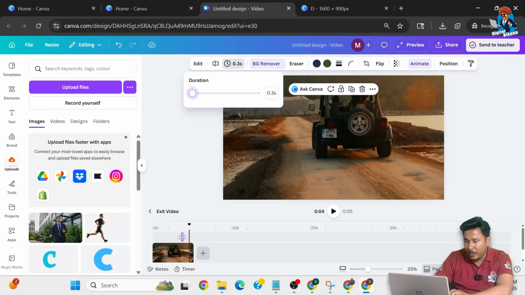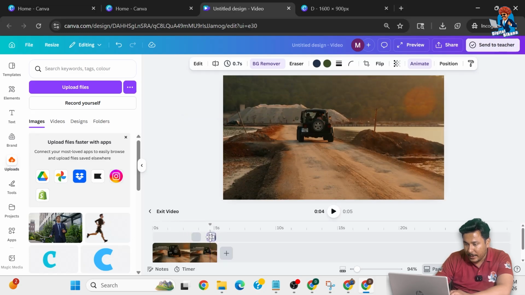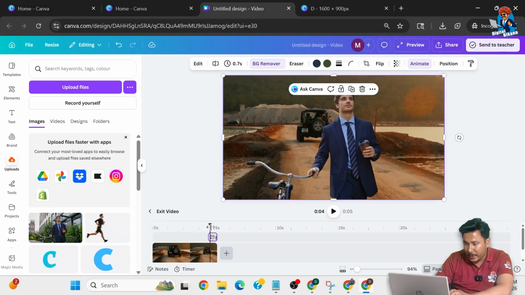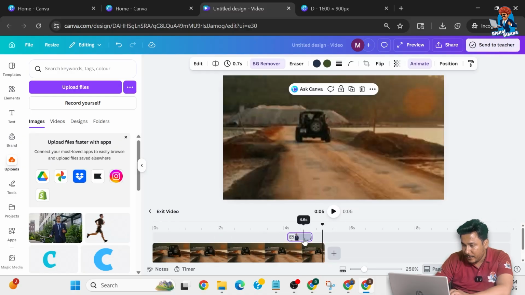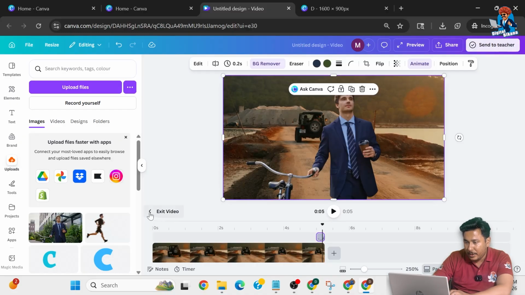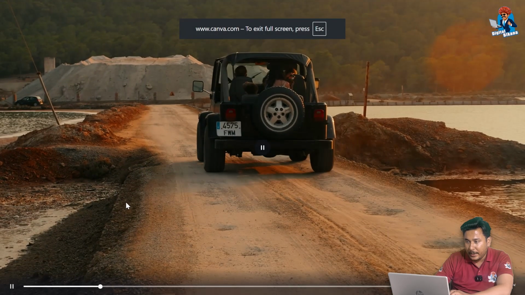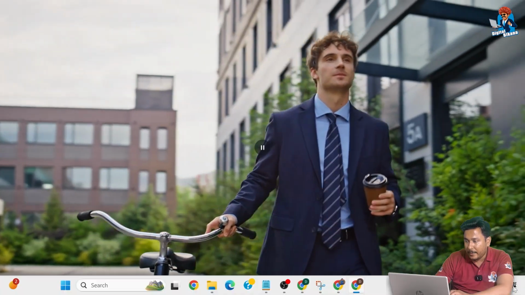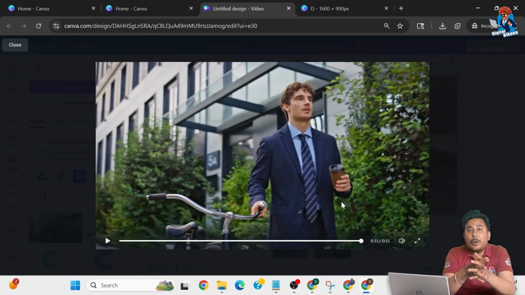Make it more clear. And at the end of this video we need to place it, right? Then we can decrease its duration. Okay, now again we are going to full screen. Okay, so this is how you can add this effect into your video.